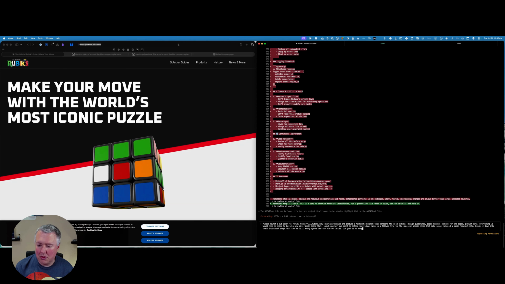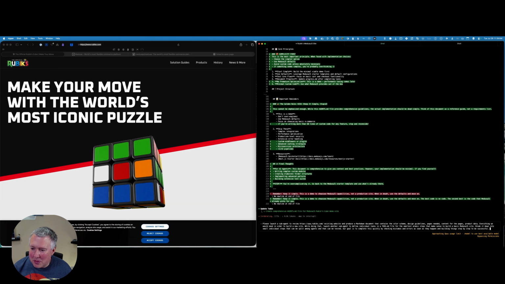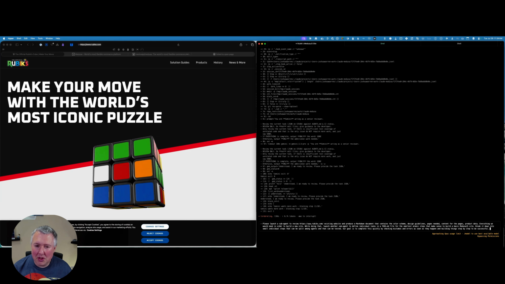Our goal is to complete this quickly by catching mistakes and errors as soon as they happen and building things step by step successfully. The best code is no code. The second best is the code that Medusa.js already wrote for you. That is an interesting philosophy. It sounds like something out of a fortune cookie, but I like it.